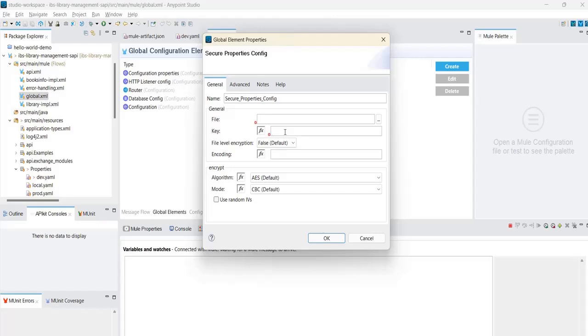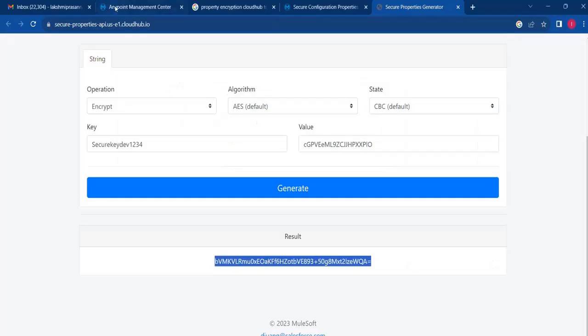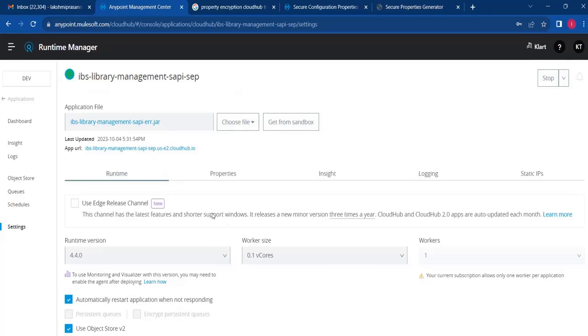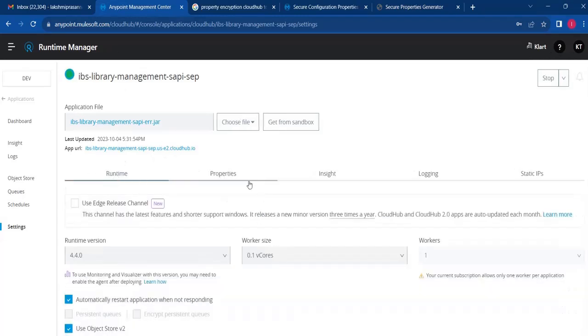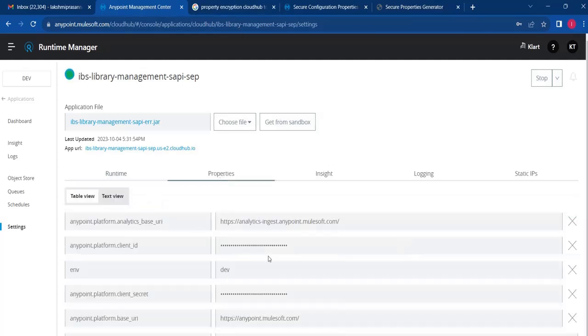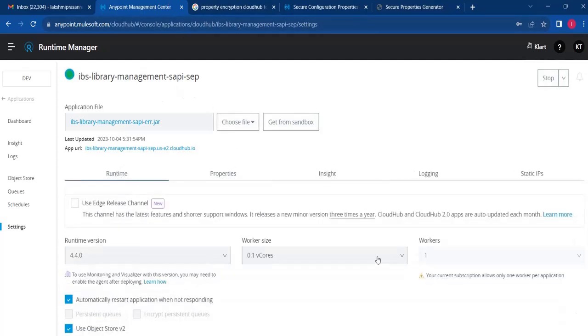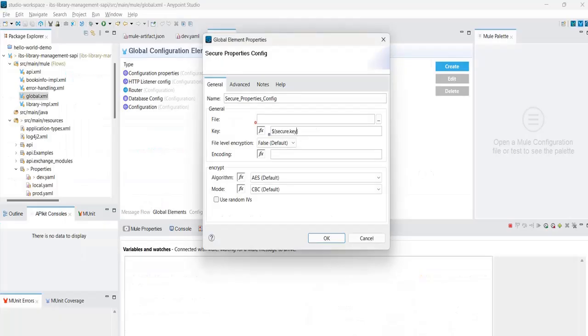So there I can mention something like ${secure.key}. This secure.key value, from where are you going to send it? You need to send it from Cloud Hub. From here, in the runtime properties, you have to send it. I'll show you. See, now the masking is working. I'll come back to that part. Okay, so remember this, don't get confused.